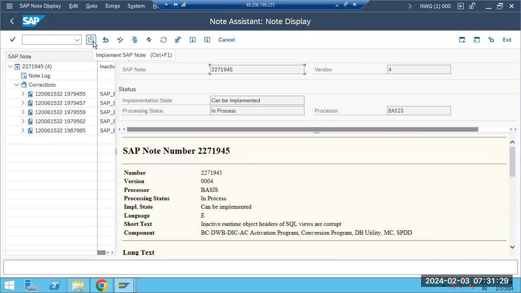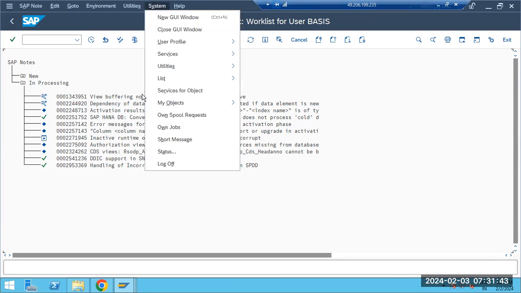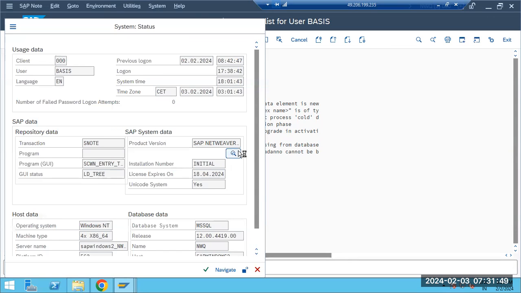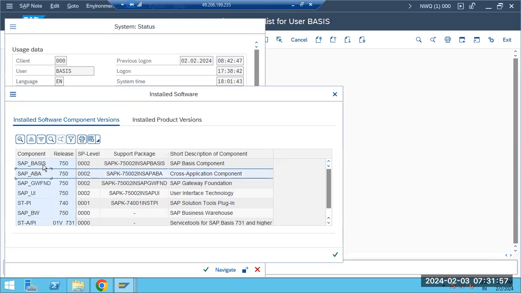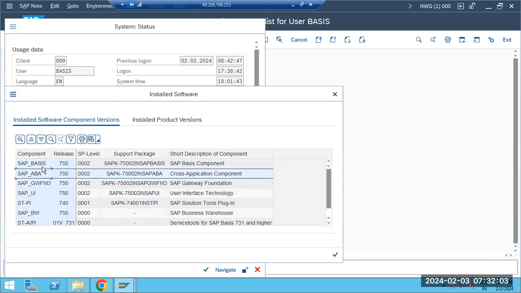A note is like some bug fixes, some corrections for your system. Normally, up to date, yearly once we may have to update our patch levels, perform SAP upgrades. We may have to update our SAP systems from one patch level to another patch level. Here someone already updated our components, right? See here one version and that is in a different version.